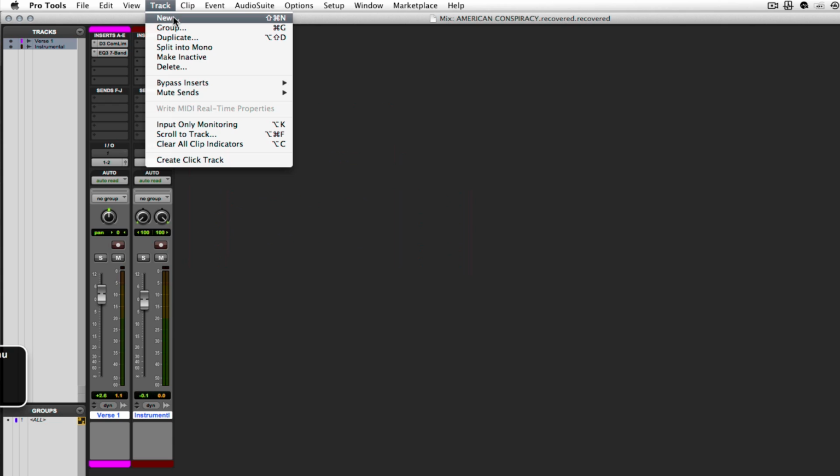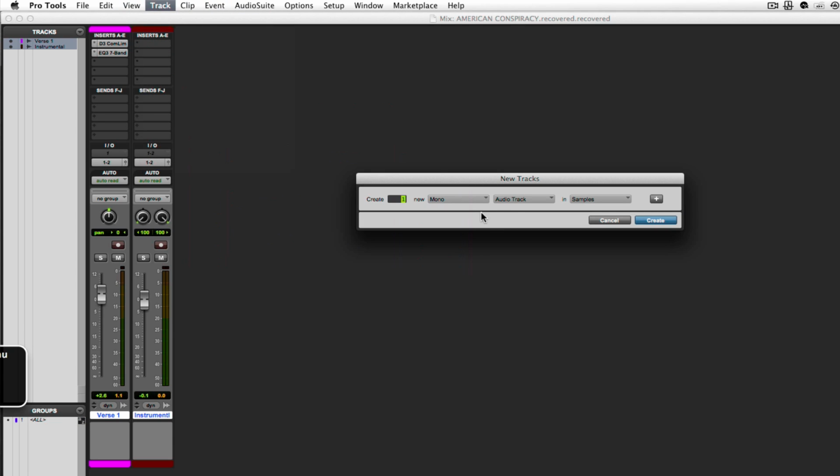So come back to the mix window here, and what you're going to need to do is create a new track. So once you create a new track, I'm going to make sure that it's mono, since I'm setting the reverb up on a mono vocal track, and I'm going to come down here to aux input. That's going to allow for me to create an aux track.